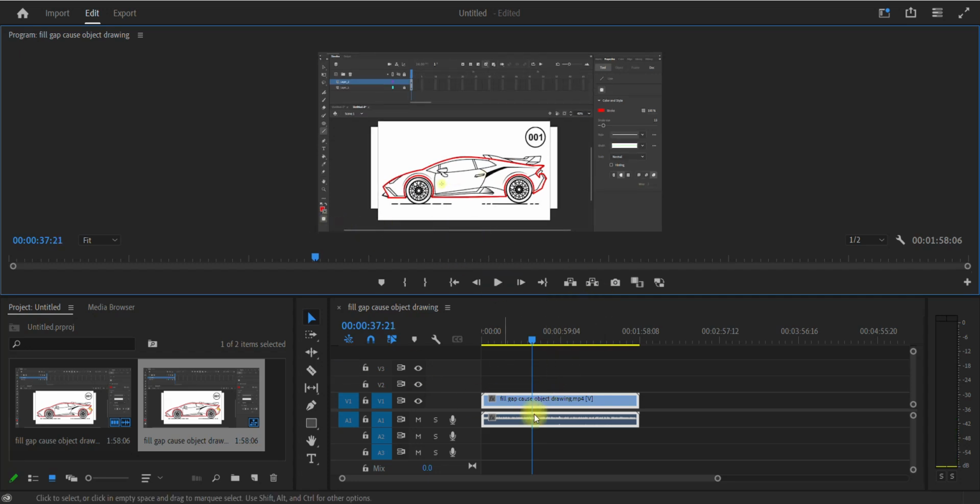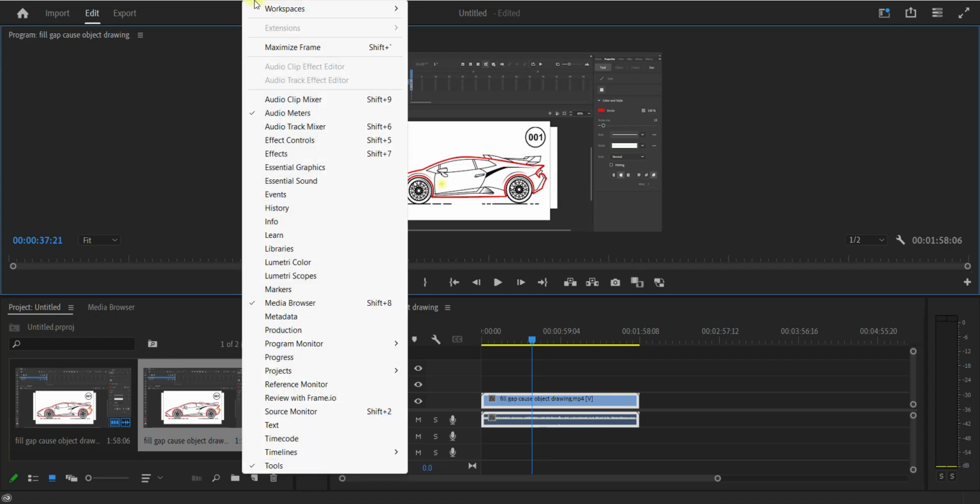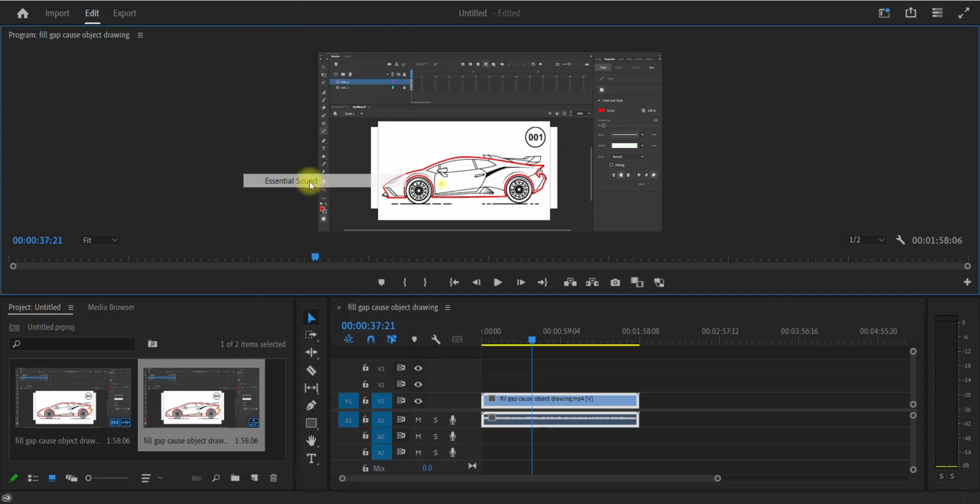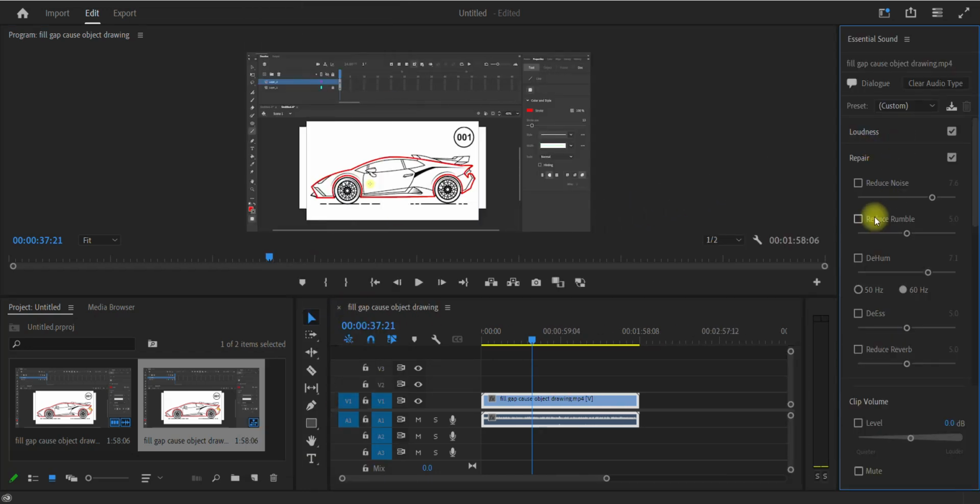So to remove this, what you need to do is that you need to select the sound option. If you don't see the sound effect option, you can go to Windows, and from here you can click this one, essential sound, and from here you need to click the dialog option.